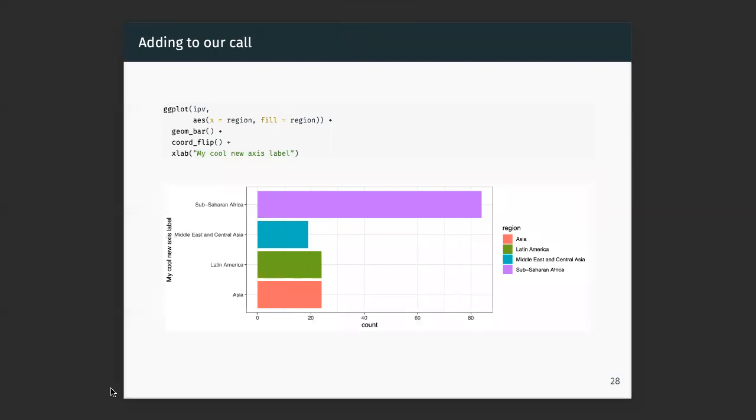For example, we could map two things on here. So we're going to ggplot the object. I'm going to give it two aesthetic arguments this time. X is equal to region, and fill, that is the color that I want you to fill the thing you're drawing with, is also equal to region. And then a geom bar.